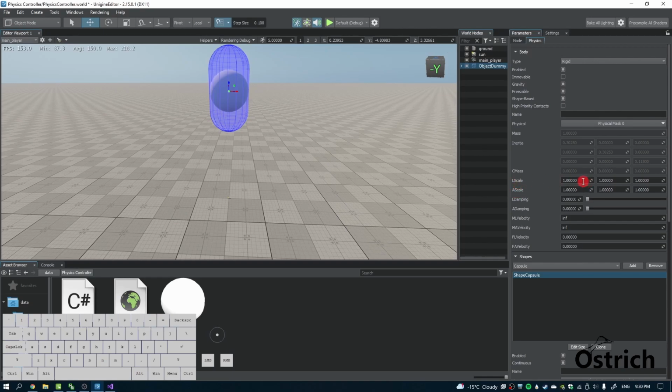So for linear scale, we're going to leave everything at one, which means we're allowed to use movement around there. But for angular, we're going to restrict it on the X and Y, so it doesn't topple over or rotate. It's just going to stay exactly in the same standing position. The damping basically means once you stop giving it the force, how long it will take to slow down to a stop.